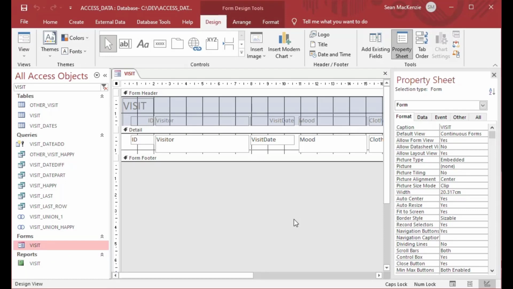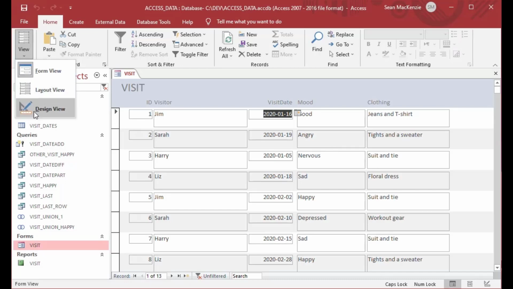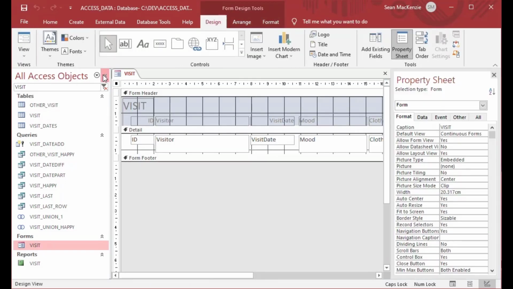Now, what if I want to do it on a form? So you can also do it on a form. I've created this form you see here for a previous example, and if I just open it in the form view, you can see it's got the same data, except there's my date and then some other information about that particular visit.